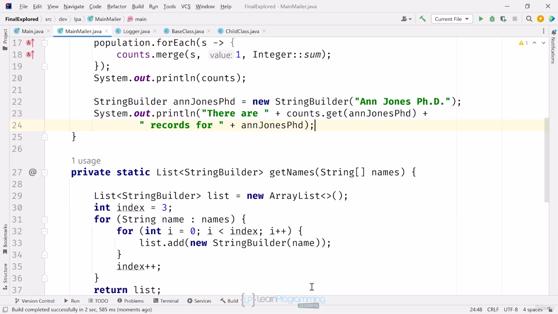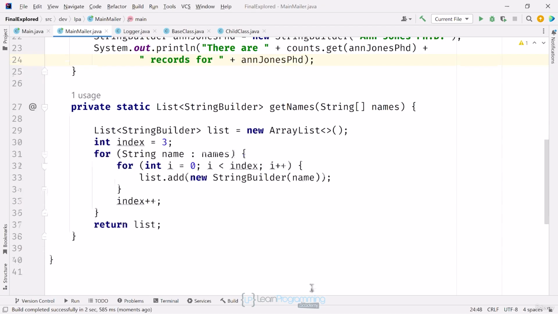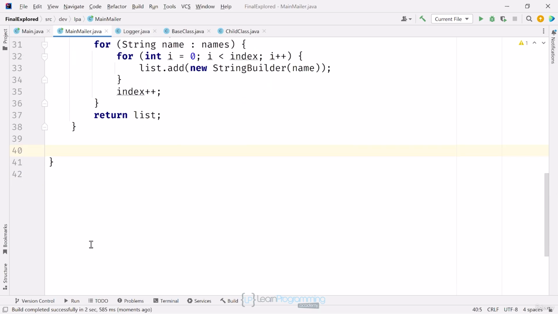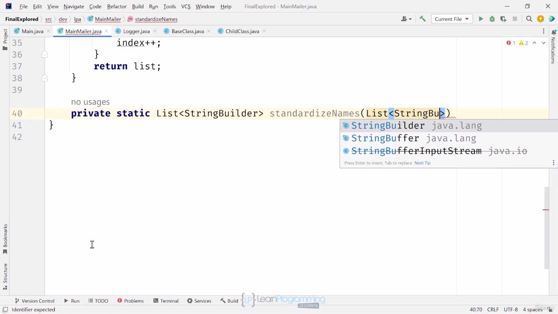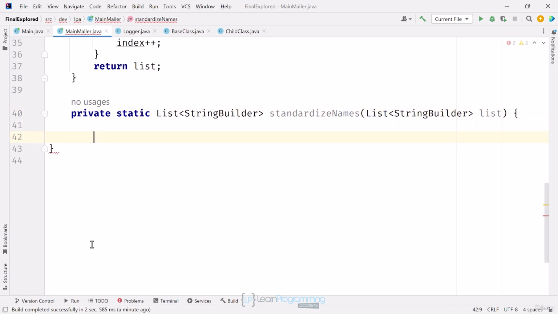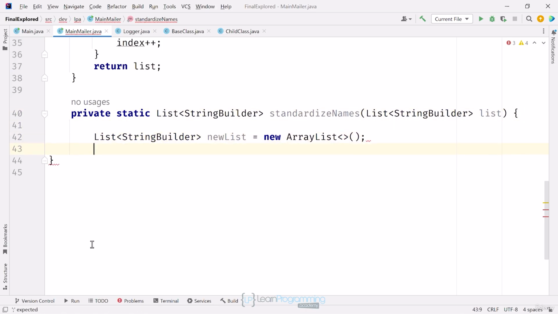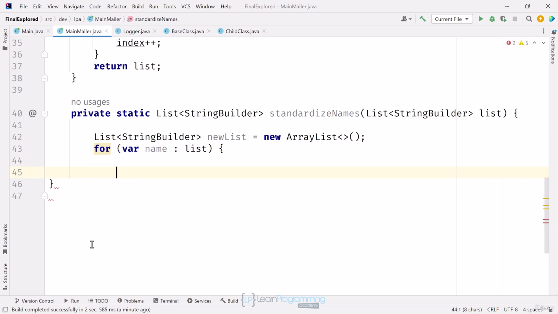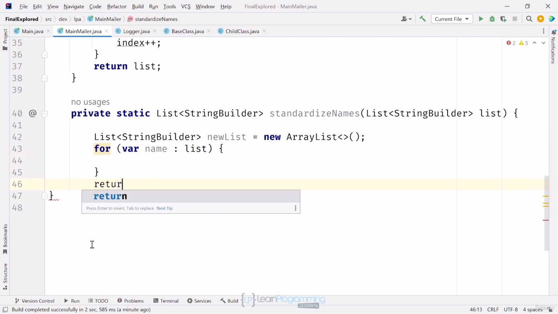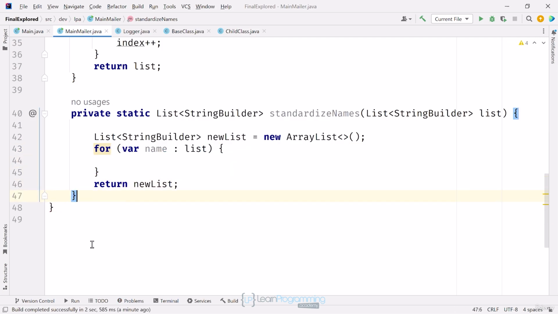Okay, now let's say it's our job to mail a flyer to this population. It's our company's policy to remove suffixes before printing the name on the envelope for privacy purposes, so I'll create a method called standardizeNames. I'll make it private static and have it return a list and accept a list. I'll set up a new array list. I'll loop through the list passed as the method argument. I'll add code here shortly. I'll return my new list of standardized names back.